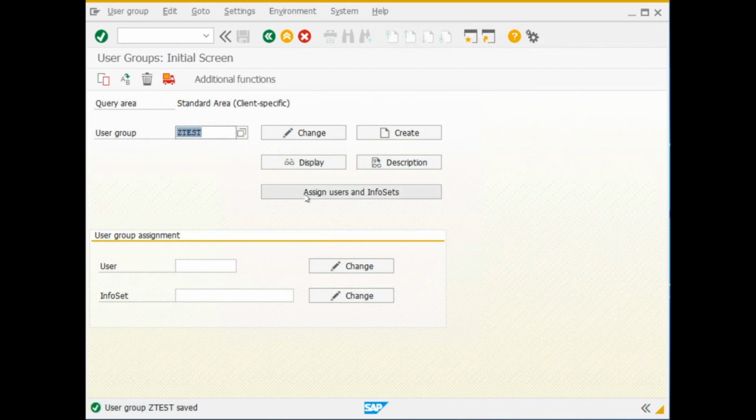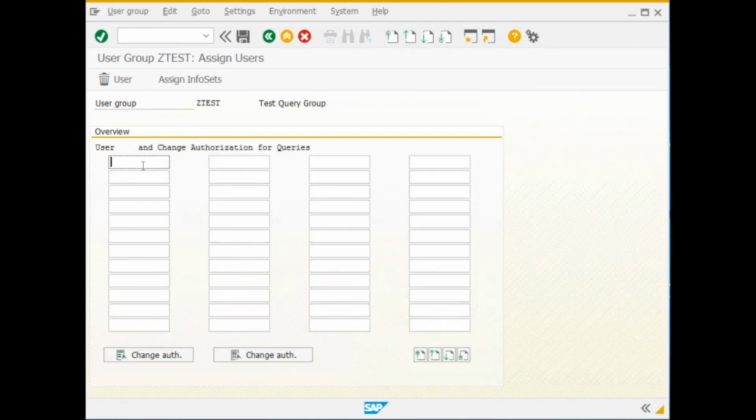Once that is created, you can assign to a particular user that can access the query report you are going to create.